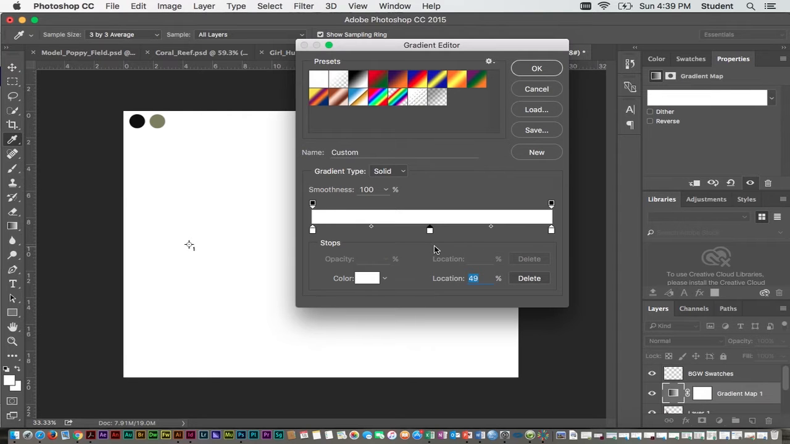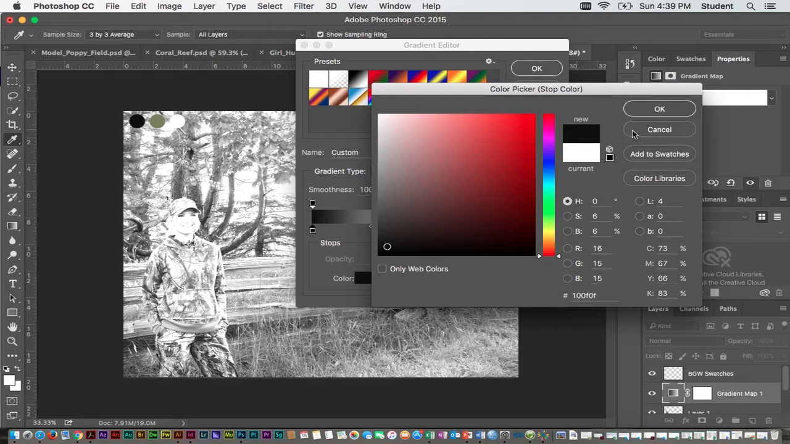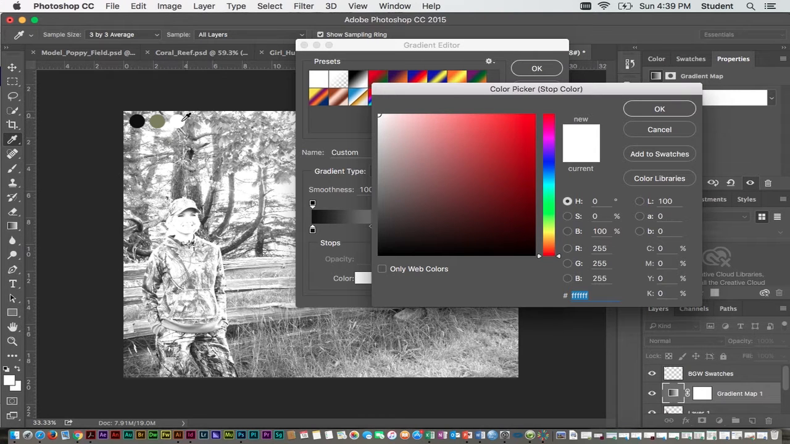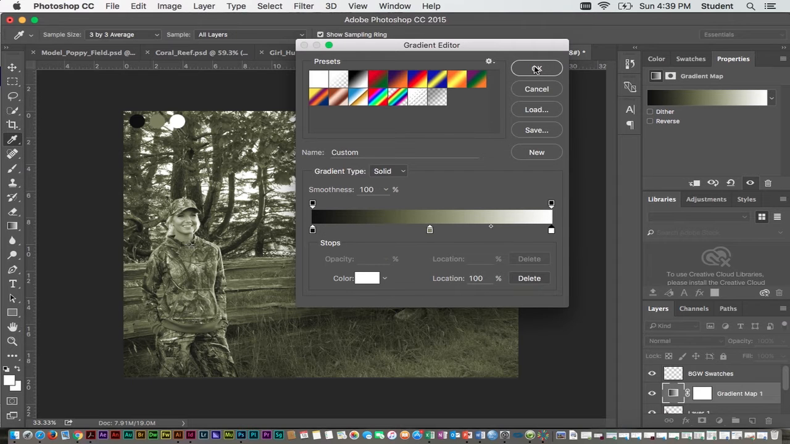Now that we have our 3 stops in here, we need to set the colors of them. So double click on your first stop and select your dark point. Press OK. Double click, set your neutral point, press OK. Double click, set your white point, and press OK. Once you're done, press OK.